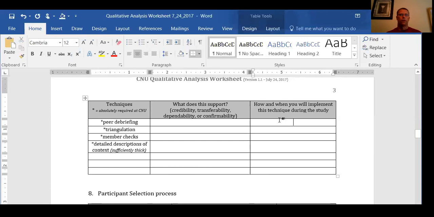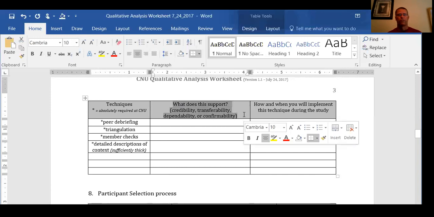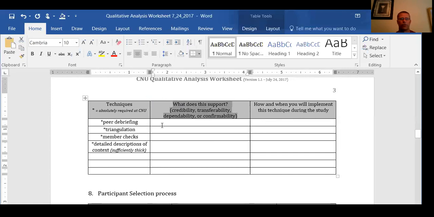Okay, so answer these questions, and if you don't know those terms, go figure it out quickly. It's certainly in your textbook from the research class, which you should have kept, but they're also just out there everywhere. And you can match each one of these to at least one of these 4 areas of trustworthiness.